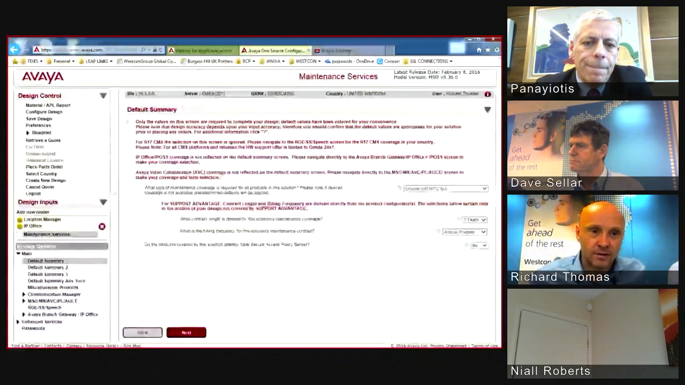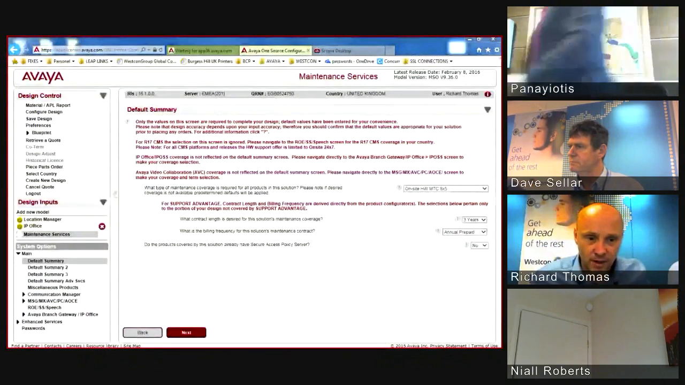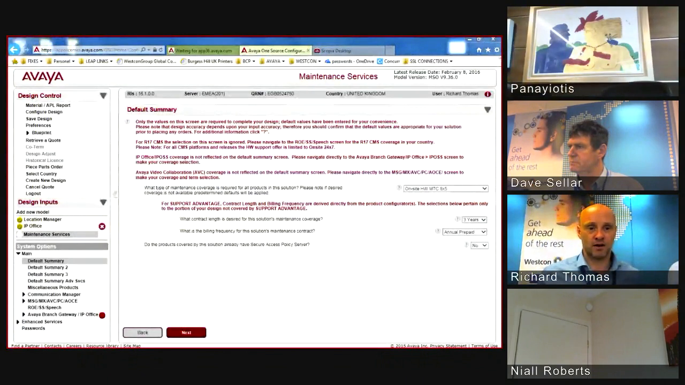Just to reiterate on this one, once you've gone to maintenance, down to the bottom here, IP Office Branch Gateway and IP Office, select that, go to IPOS.